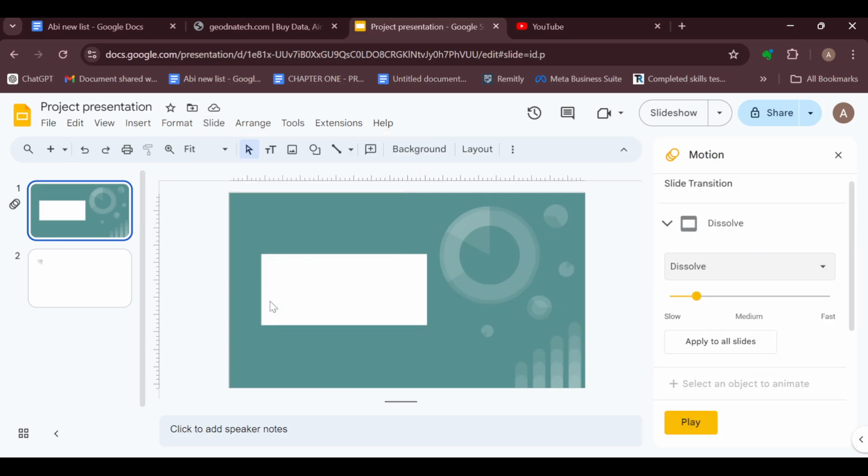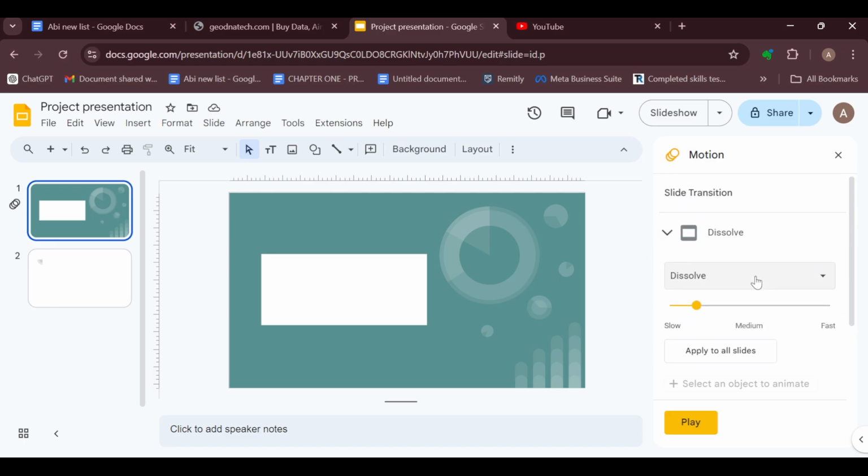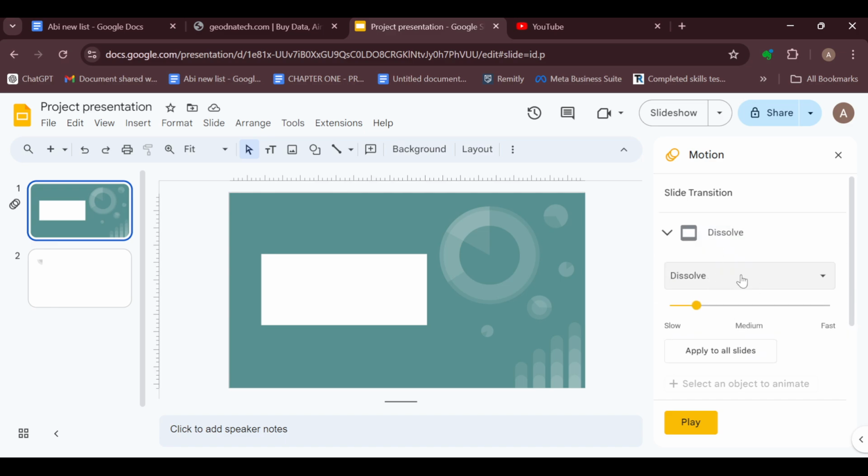Then after doing that, move to the right side, and you'll see a panel that is displaying the animation of the particular slide. In order to remove it, just click on the slide transition option. All right. Then after clicking on it, you'll see different options like dissolve, fade, etc. Just go ahead and click on none.